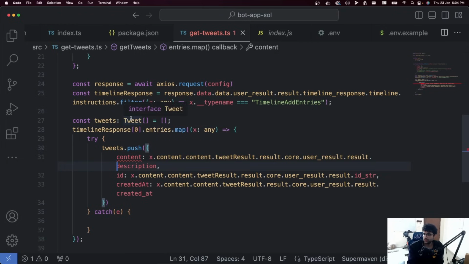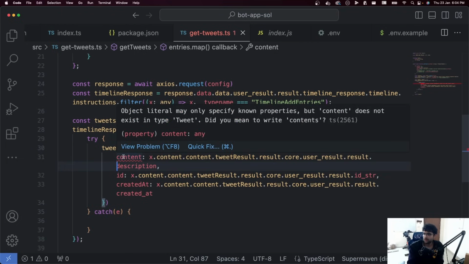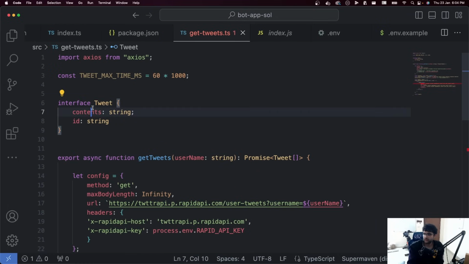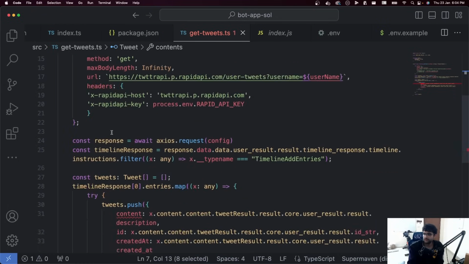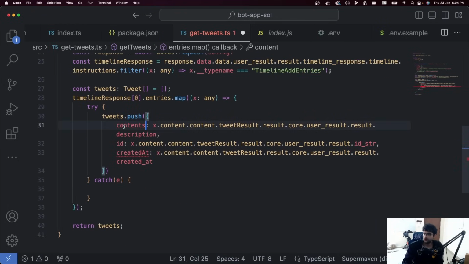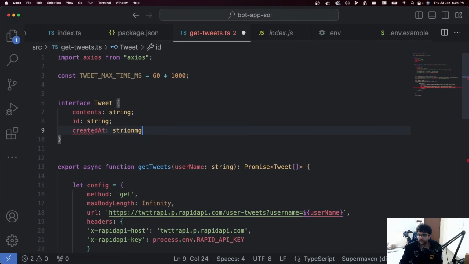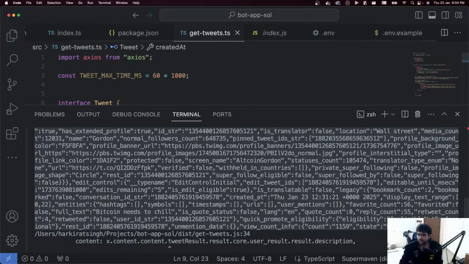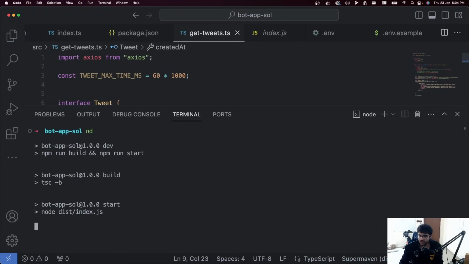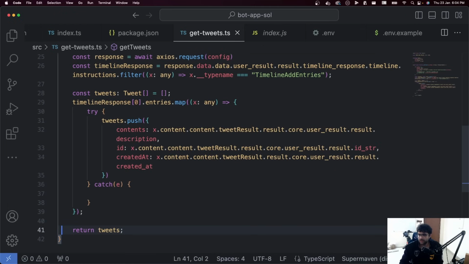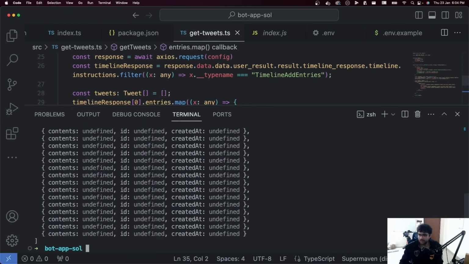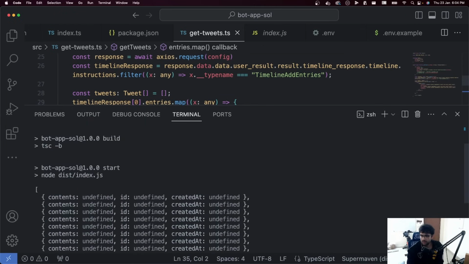Content doesn't exist on tweet. Is it content or contents? It is contents. So let's do that. And let's also add created at here. Created at, which is a string. Let's see if that fixes it. Oh, one thing, did I miss anything? All right, everything's undefined.